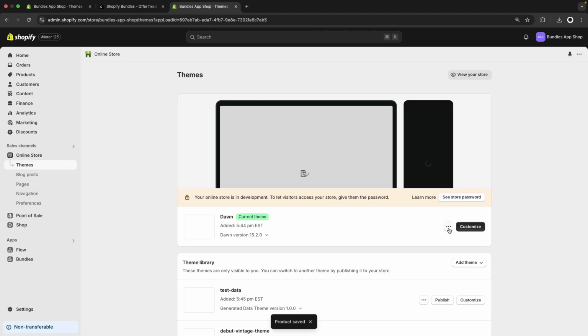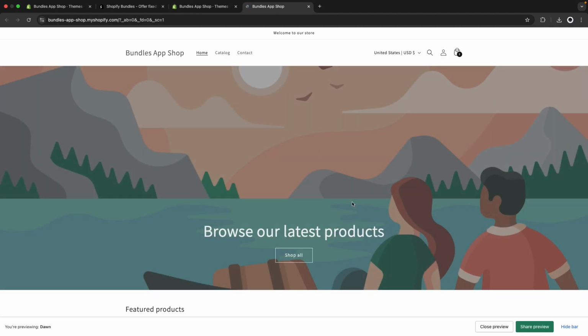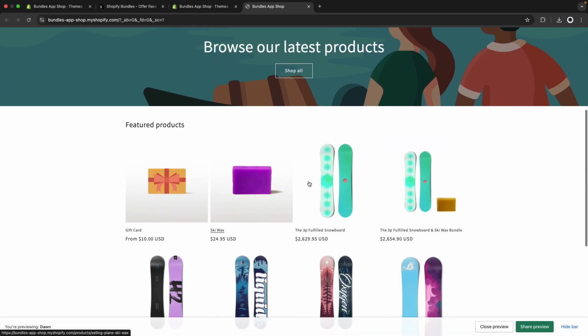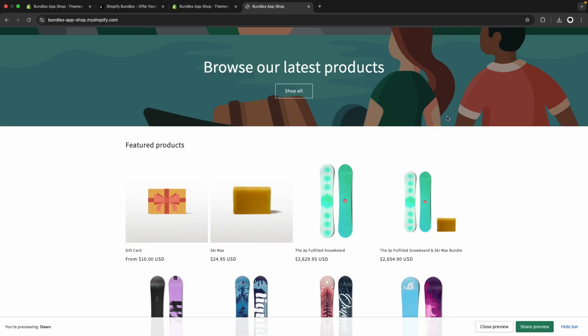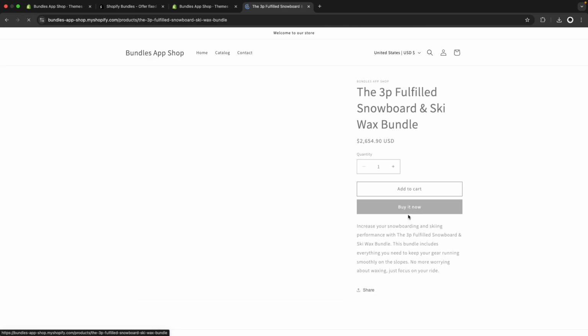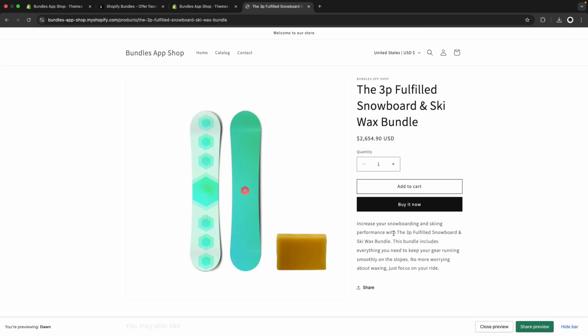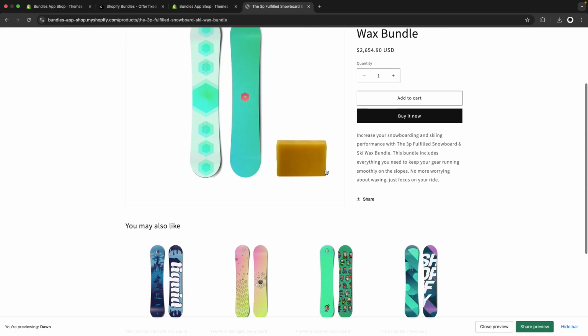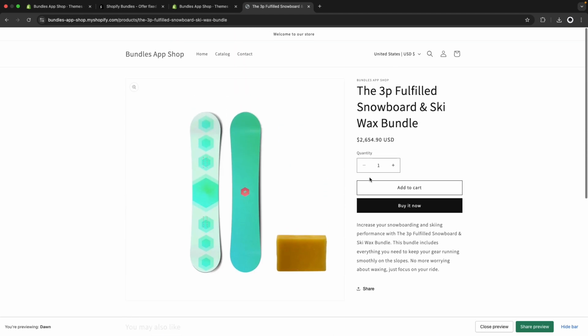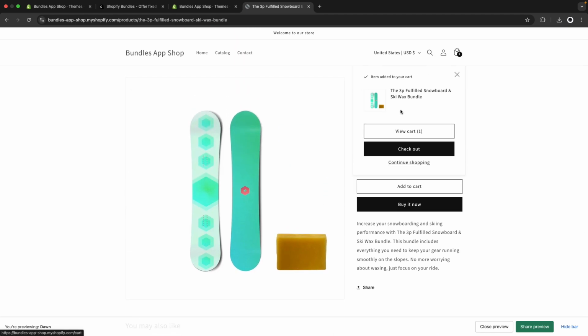So from here, let's click on preview. And over here, you can see that we have the 3P Fulfilled Snowboard, and then we have the 3P Fulfilled Snowboard and a ski wax bundle as two separate products. So let's go to this bundle's product page. Over here, we can see the description we just created. We can see that this behaves like a regular product as well. So let's add it to the cart. And there it is in the cart.